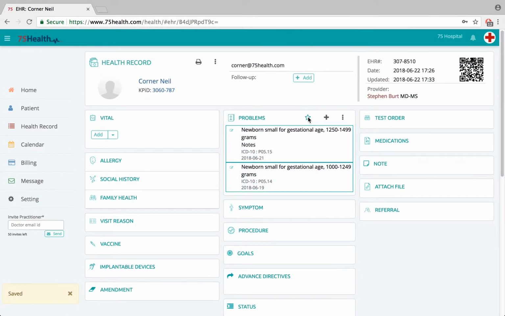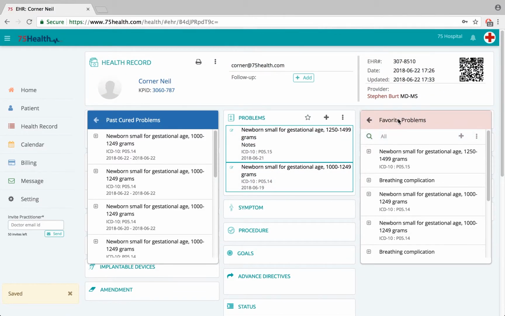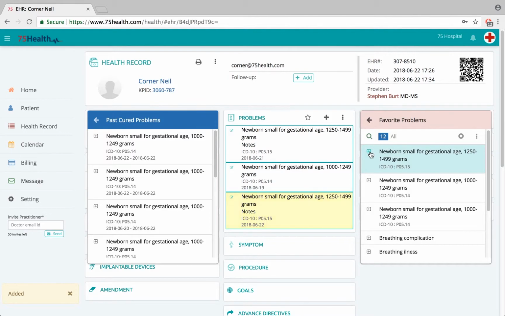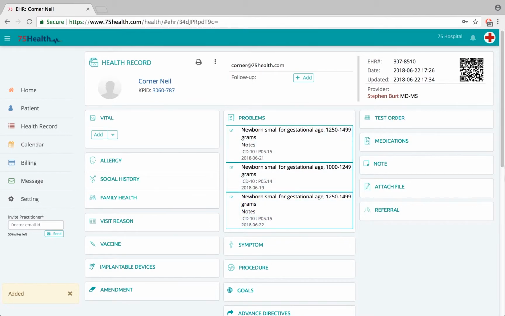Now let's click on this favorite icon, and we have a folder called favorite problems, and this was the information which was previously added as favorite. Let's click on this ellipsis icon and we can search for the label which is assigned to it, and as you can see, this was the information which was previously added as favorite with this assigned label. Click on the add icon to have the problem inserted into the HR page, and this will enable the doctor to reduce a lot of charting time.